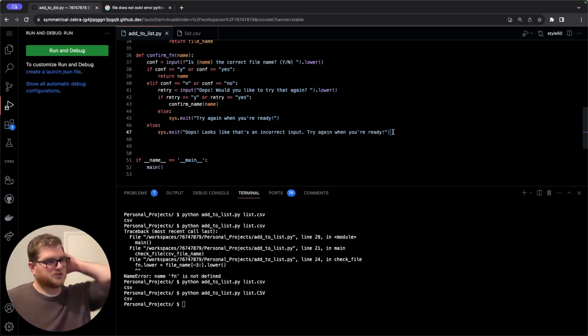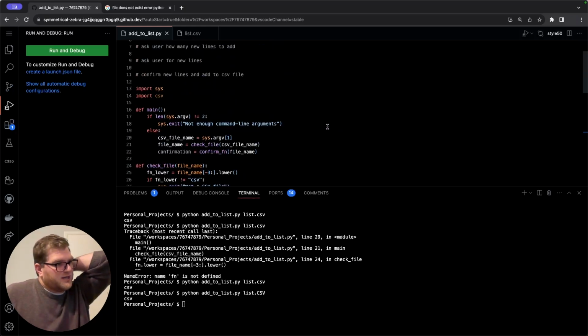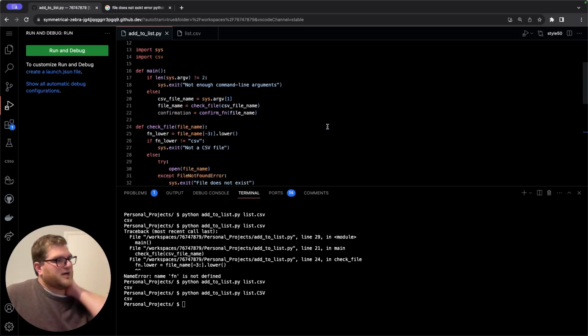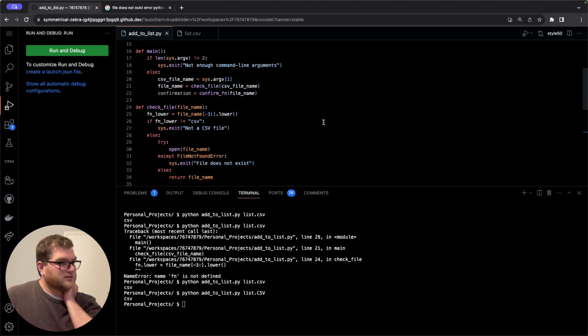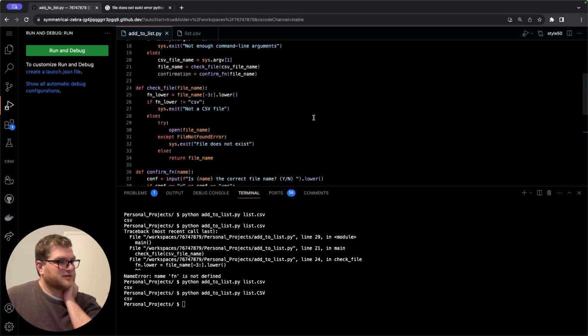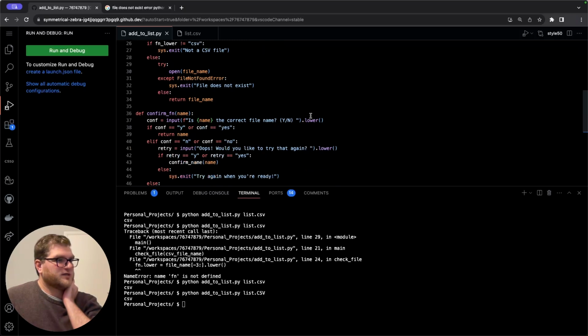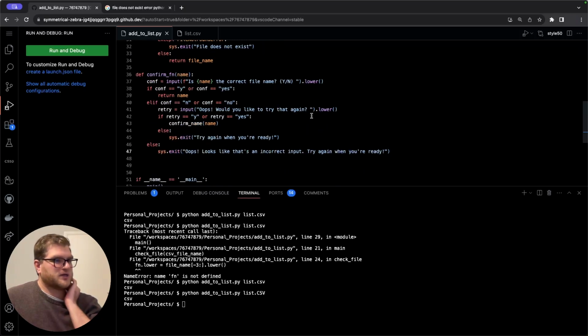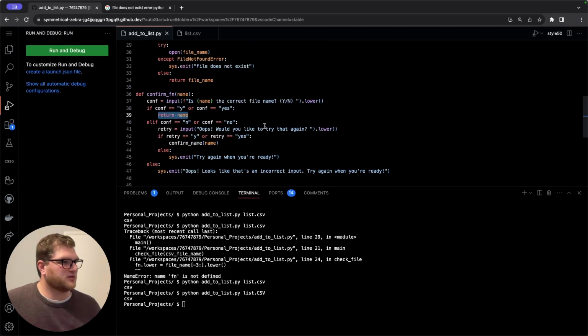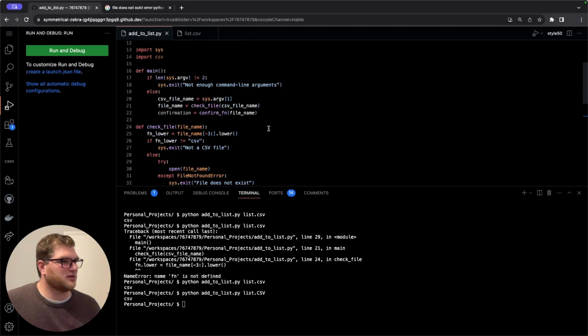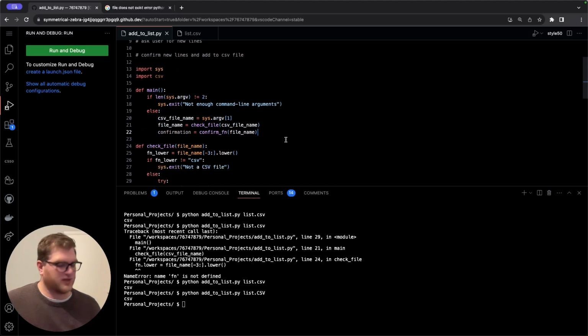Cool. So far all we're doing is confirming that it's the right file, essentially. Confirming that it's a CSV file, confirming that the file exists, and then confirming with the user that it is correct. And then, because if it's yes, it's returning name, at this point I'm just going to print success after that.